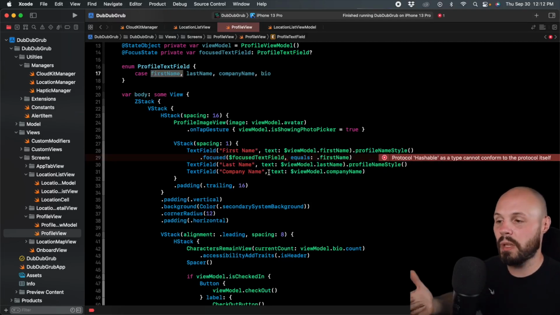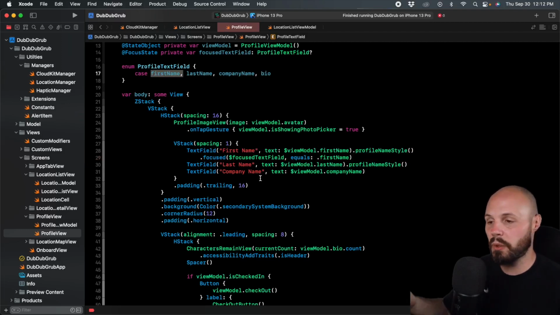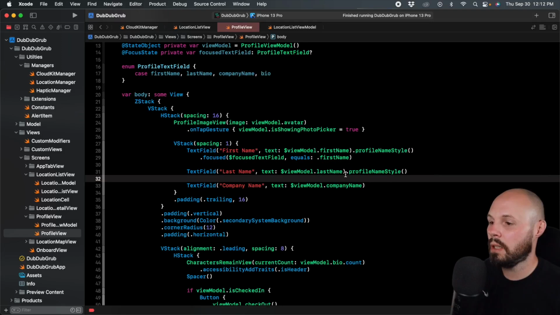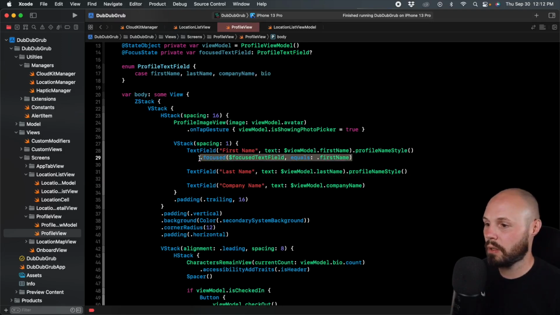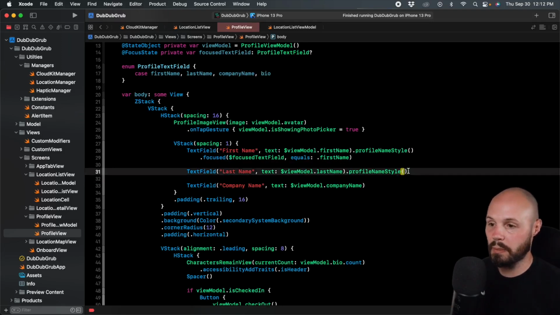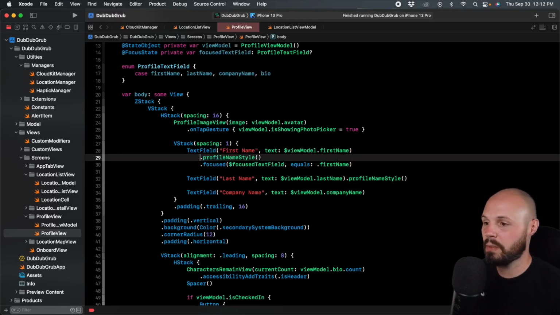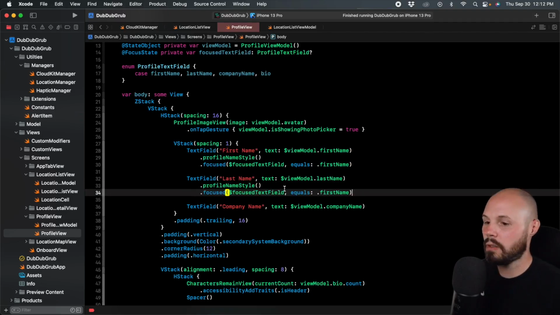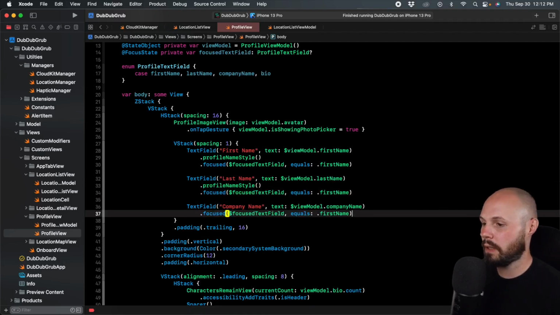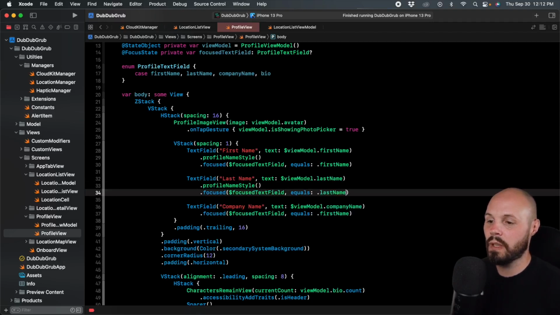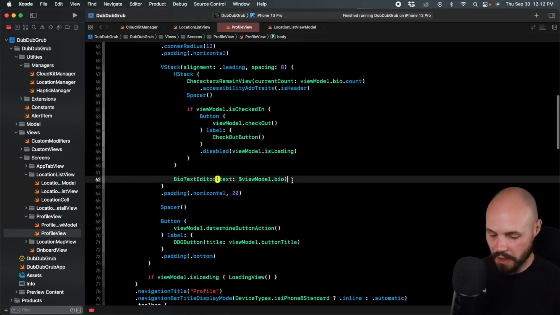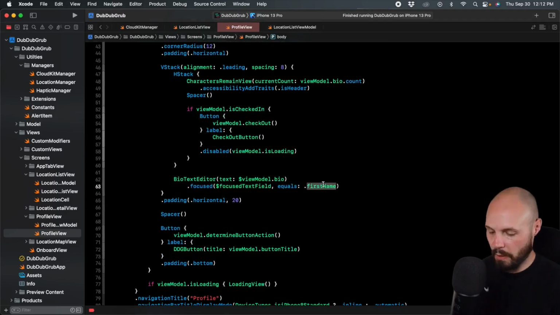You'll see how this comes into play when we want to manually shift focus, okay? I'm actually going to put some spaces in between our text fields to make this obvious here. So basically the same line of code. So I'm going to copy and paste. Oh, actually I forgot about our profile name style. Let's put these modifiers all on the line here. So do this here and that one as well. So focusedTextField now equals lastName for this one, and then companyName for this one. And down here on our bio text editor, we want it to equal .bio.